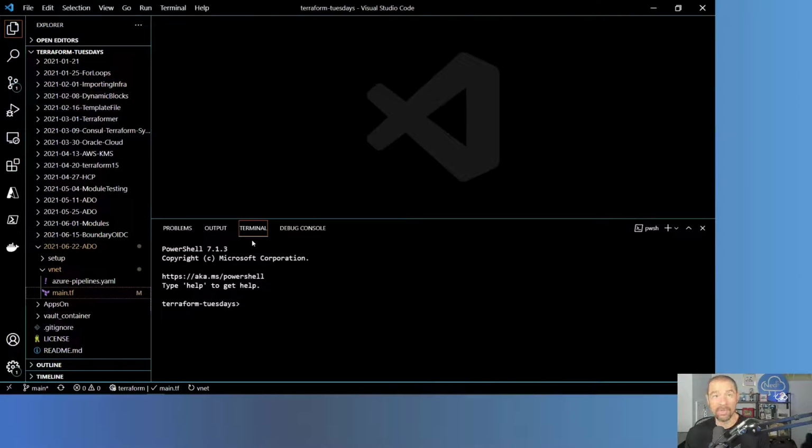So let's head over to Visual Studio Code. I'll walk you through where I'm adding it in the code, and then we can actually kick off the pipeline and check that out as well. All right. Here we are in Visual Studio Code. I've got the files open on the left.